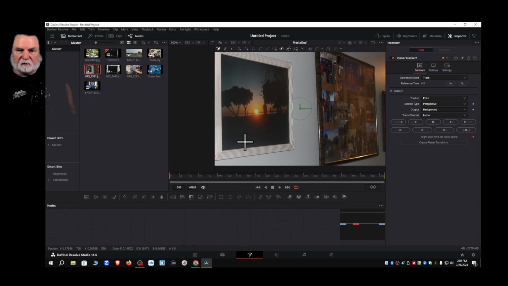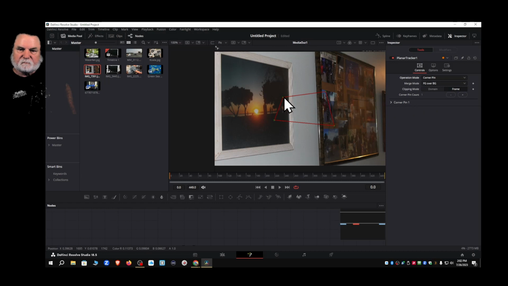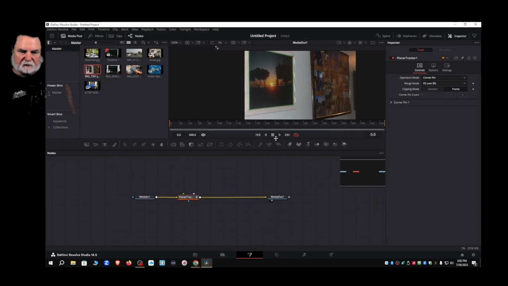Let's put an image on here. Let's replace that image with another image. Let's go corner pin. And then we're just going to throw the four corners in here where it goes, right here. And because there's no movement, I don't have to track anything. So there's that. That's tracked out. Or not tracked out. That's pinned out.